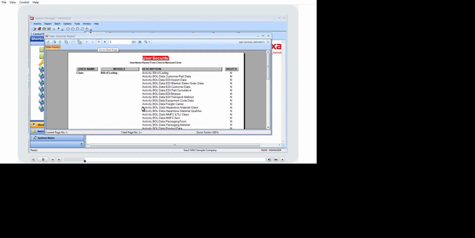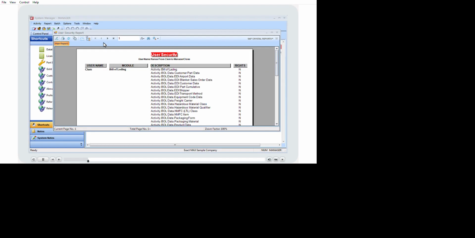The User Security Report will open, now displaying the first page and shows the user CLEM and the permissions that are set for Bill of Lading module in MAX. Click the Next Page arrow to scroll through the pages showing the security settings for the various MAX modules. To go to the end of the report, click the Last Page button. The report can be exported to a location in a variety of formats.